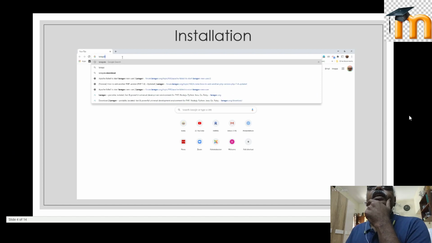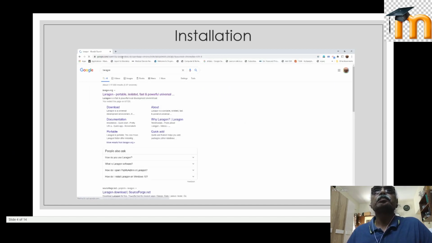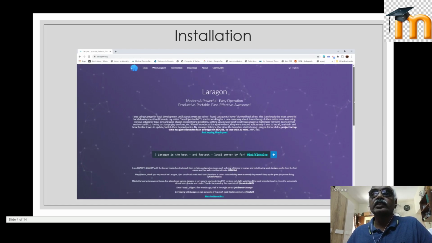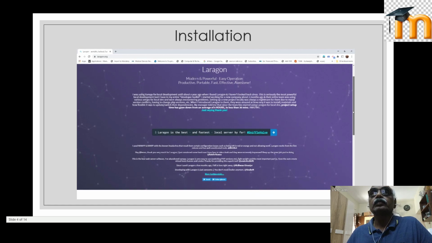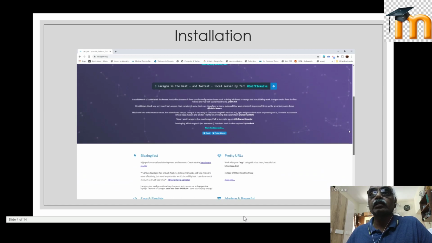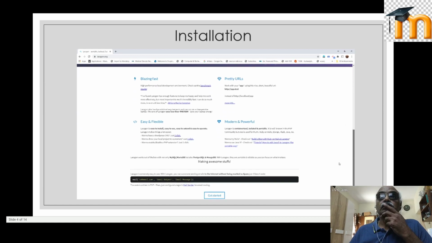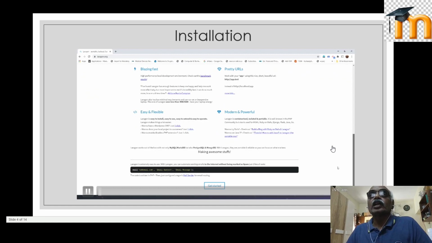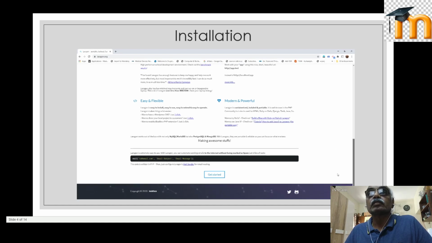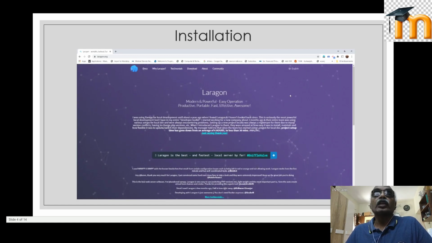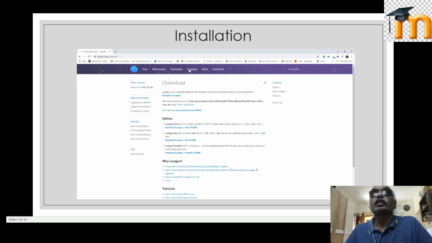So I am keying in Laragon in the browser window. So this is actually the Laragon site which is getting exposed. Now I am going to download Laragon. So I'm going to get started with Laragon. I hope you see the download button now. You go to the download, click it.